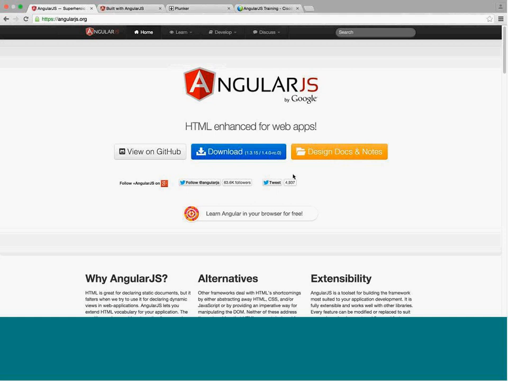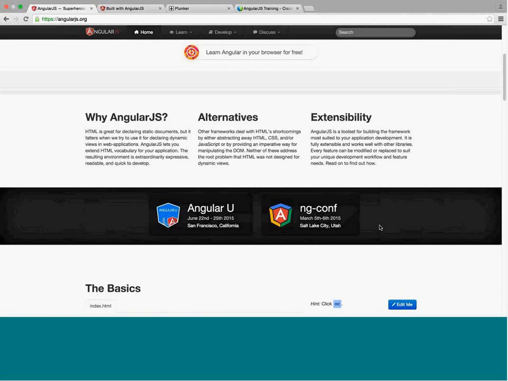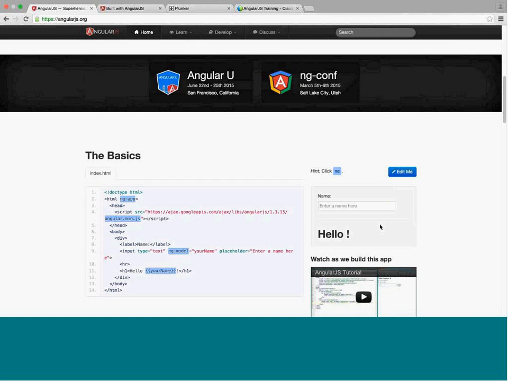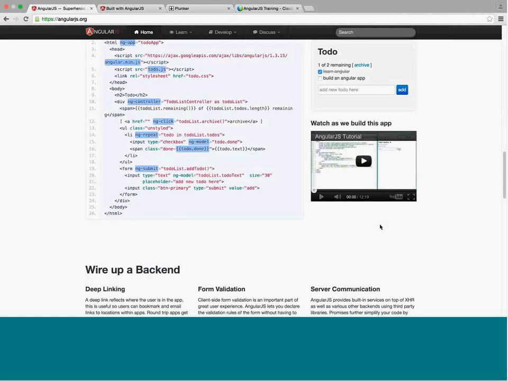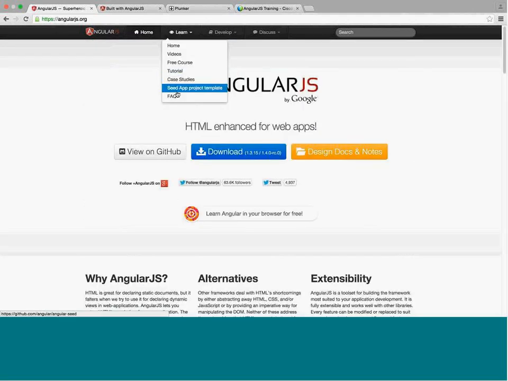the track 1.2. Also there are examples which the Angular guys have provided, with a YouTube video which you can go through to understand a few things. Then you can go to the learn section. There are a few videos, a few courses, tutorials. Then the CDAP project template. It just gives you a structure template to start with to develop an Angular.js application. This is there in GitHub.